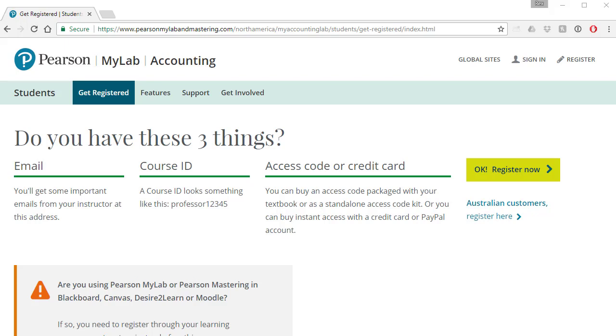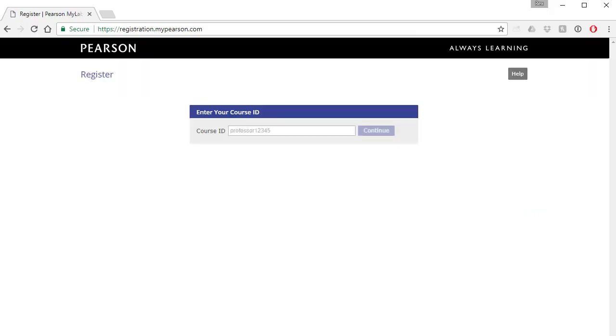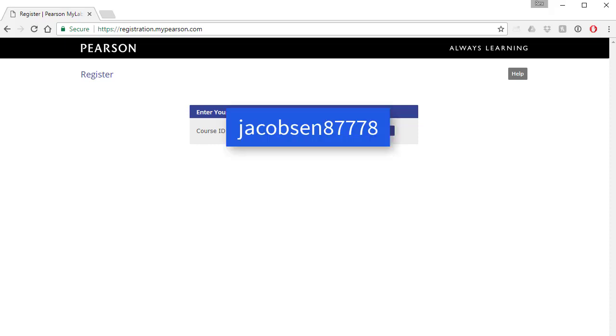If you bought your textbook new from the school's bookstore, the access code should come with the book. But again, if you don't have that access code now, that's okay. So we're going to click on OK, register now. Now it's asking you to enter your course ID. So enter this code. And then click continue.